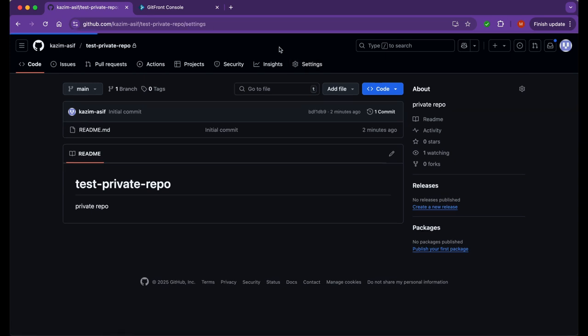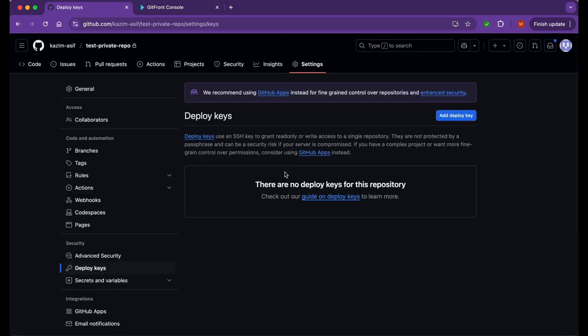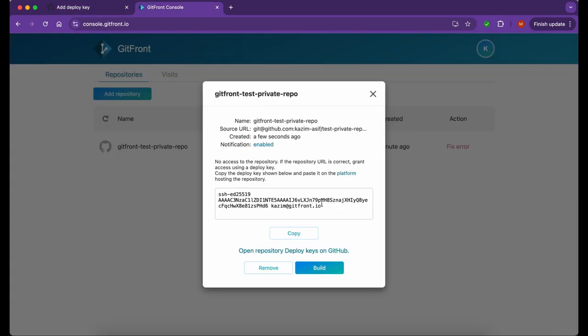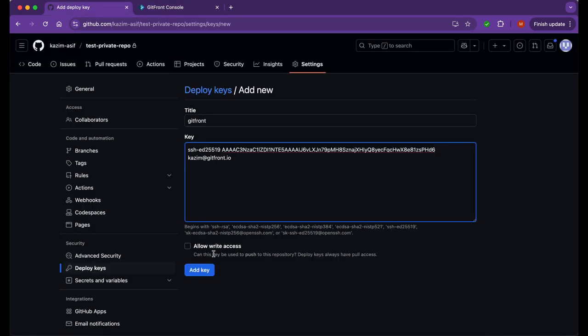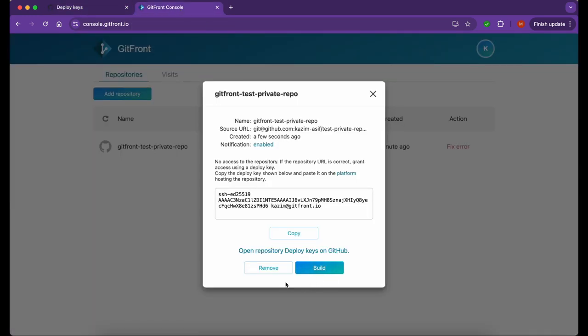Once the settings are open, you have to add the key, right? So where are our keys? Deploy keys over here, and we have to add the key to connect GitFront with our GitHub, right? So I'm going to add the key over here, and the key name I can use is GitFront. The key which we copied from here, we can paste it over here, and then we can give allow write access, which is optional, and I'm going to add the key. The key has been added in GitHub, and GitFront is connected to our GitHub.